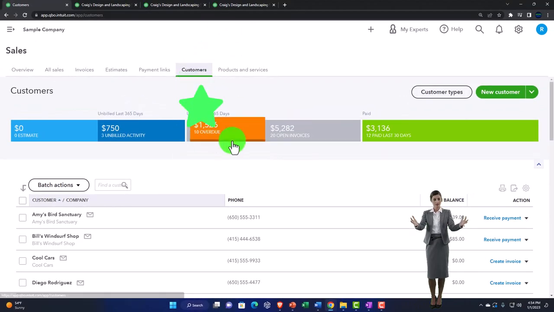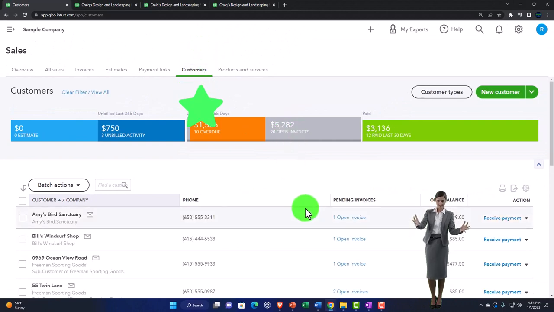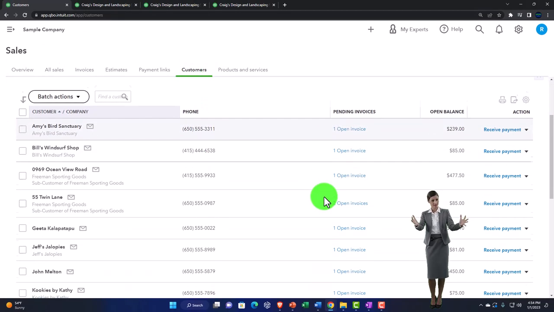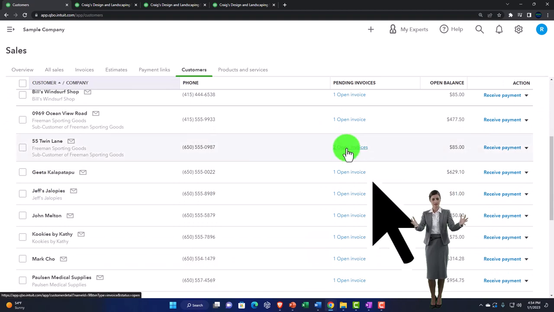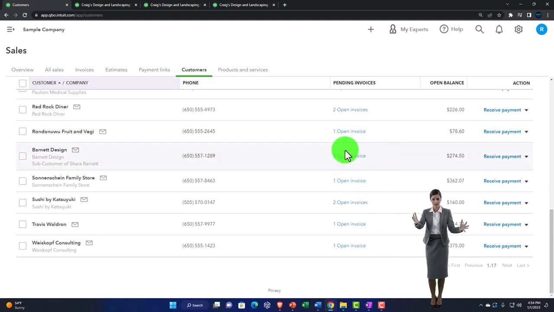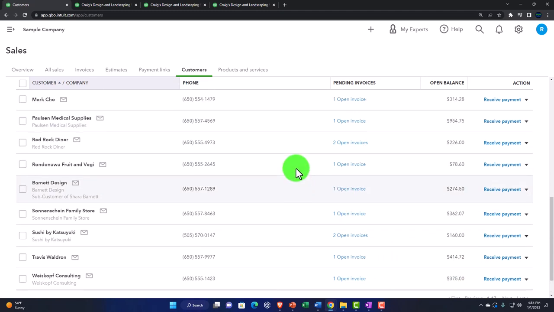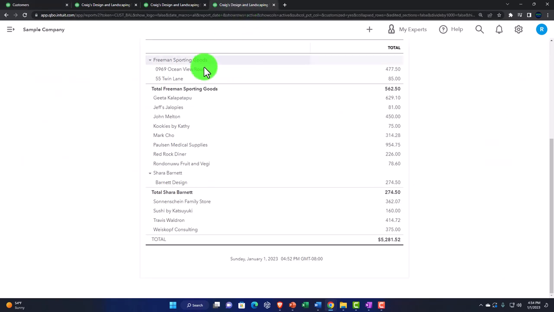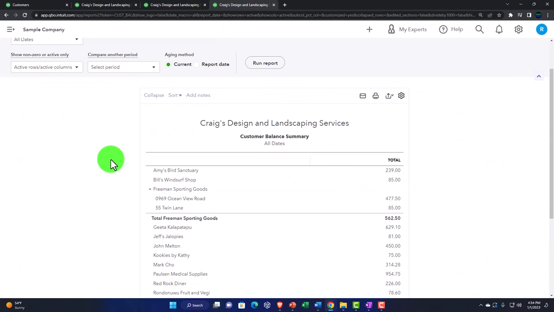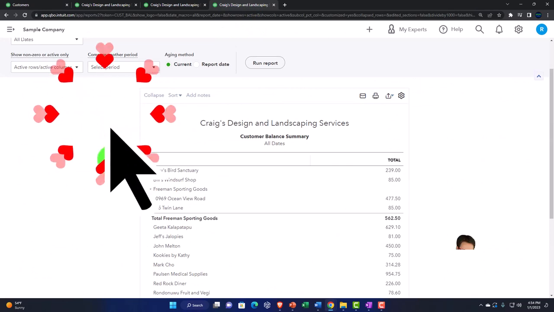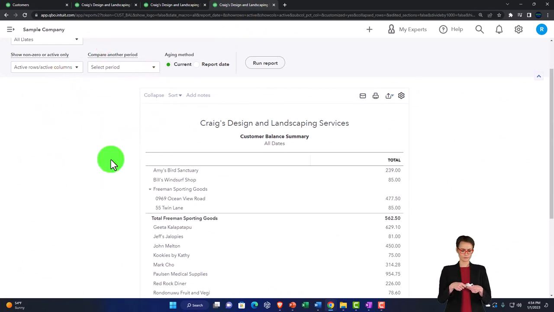If I was to sort for open invoices, for example, now I can see the customers that have open invoices, and it'll list two invoices versus one invoice. This report doesn't give us that nice total, but this is probably where we would go in practice. So let's go back on over here. This report can also be useful to export and possibly create pie charts on, or something like that.